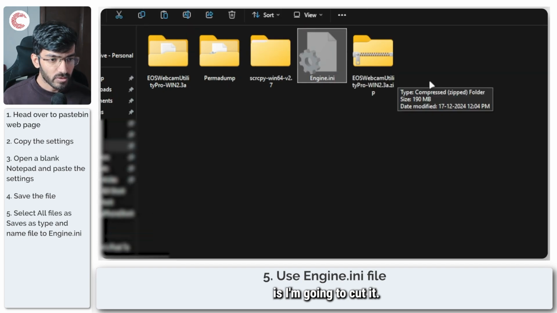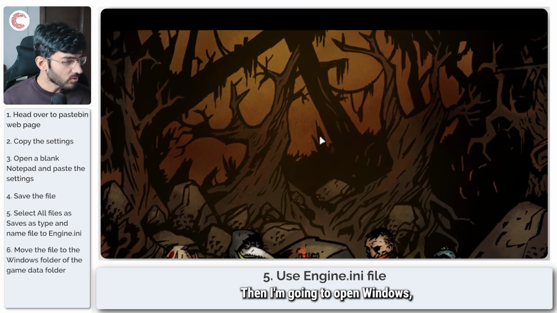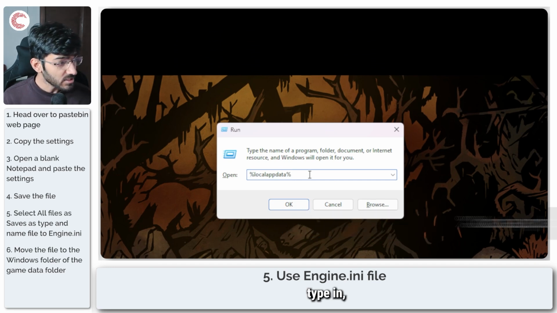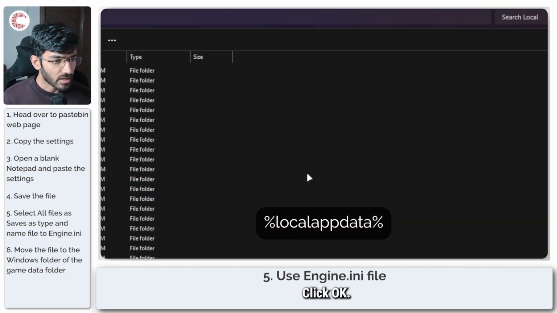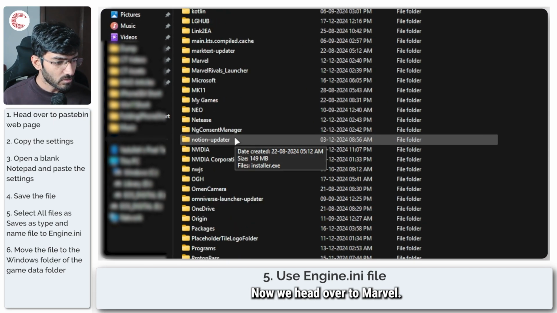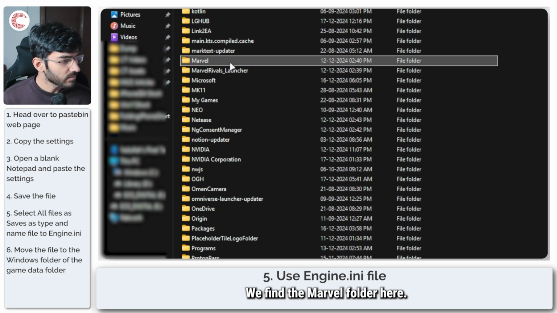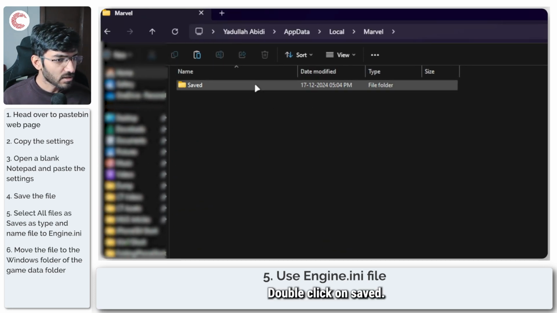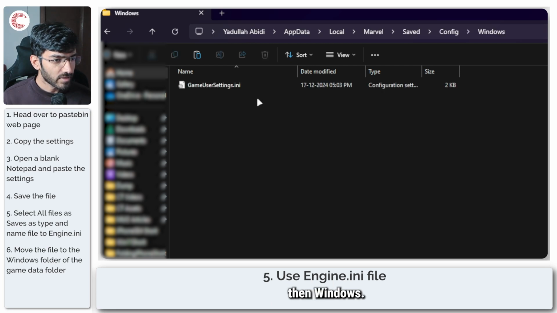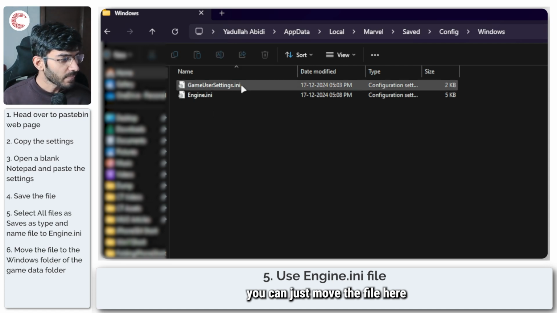What I'm going to do is cut it, then open the Windows run prompt, type in %localappdata%, and click OK. This opens up another folder. Now we head over to Marvel. We find the Marvel folder here. Double click this, double click on Saved, double click on Config, then Windows, and then you can just move the file here. And that's that.